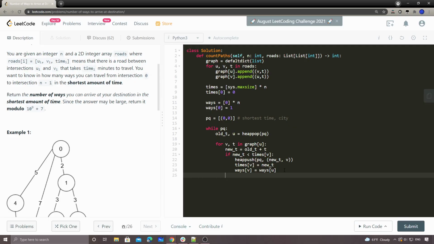And then the next thing is, else if, like I said, there's another scenario. If the new w is equal to the times of v, that's when we need to accumulate. You're going to accumulate this one to the current u. So that's another scenario, and that's how we update the weights here. And then we just need to do the modular in the end, so it's going to be the weights of -1 modulo mod.